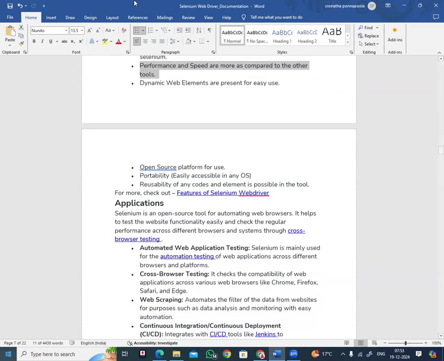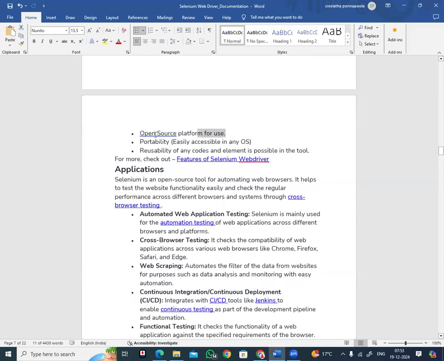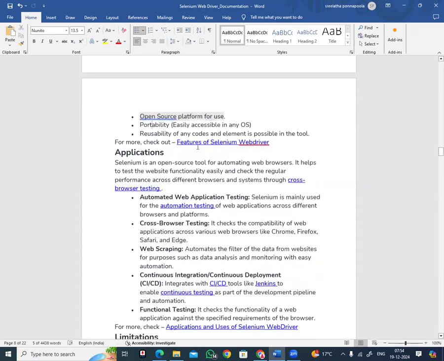And it is open source. There is no license needed to use the Selenium WebDriver and Selenium tools. No need to purchase any license. It's free of cost because it's open source. Anyone can use Selenium. That is one advantage. Then portability: it is easily accessible on any operating system. We can use Selenium on a Linux machine, on a Windows machine, and on a Mac machine. The portability is there.